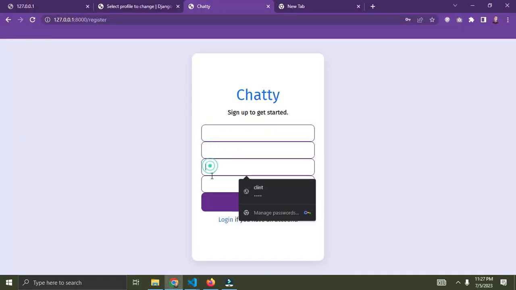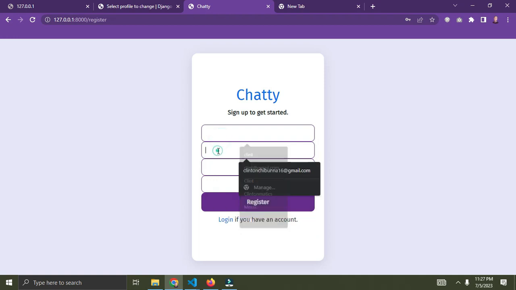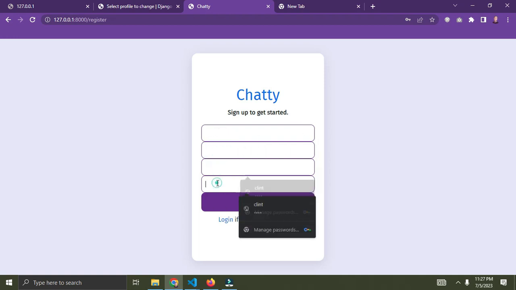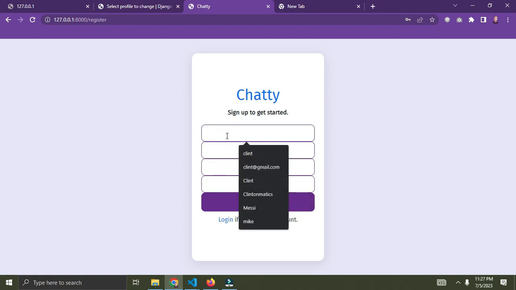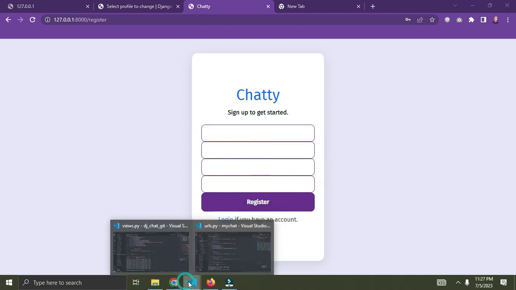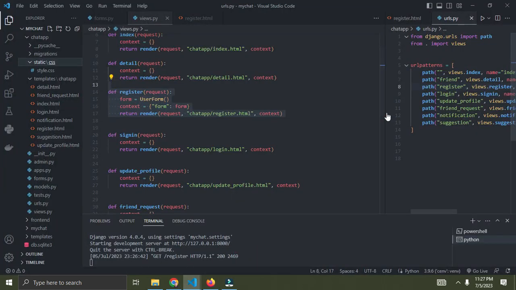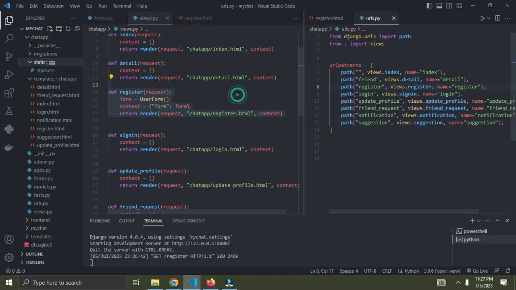But one thing again, we need to also add some placeholders to these fields. Hope you understand. We need to add some placeholders, and also we need to add some space in between these input fields. So how do you go about that? Okay, let's do that right away.